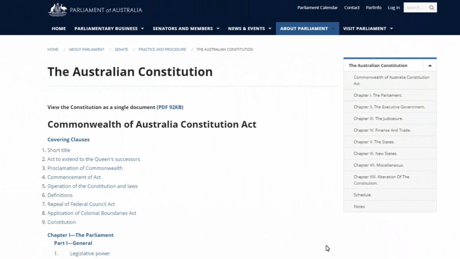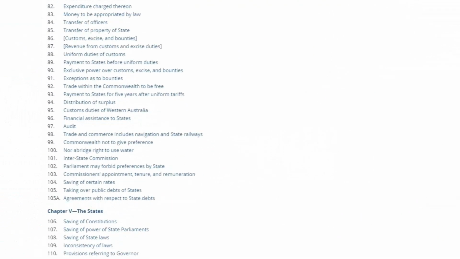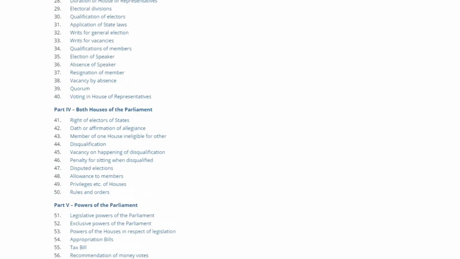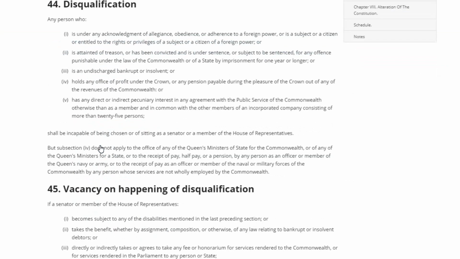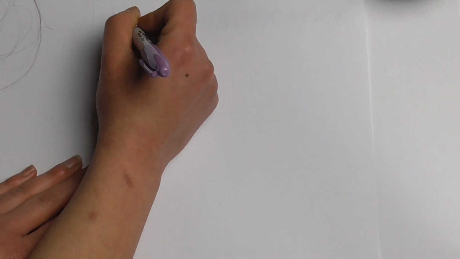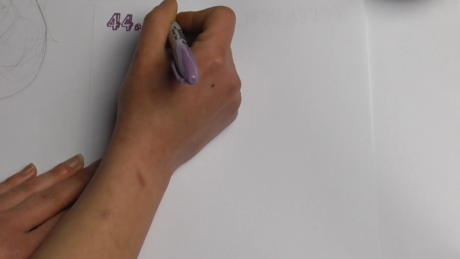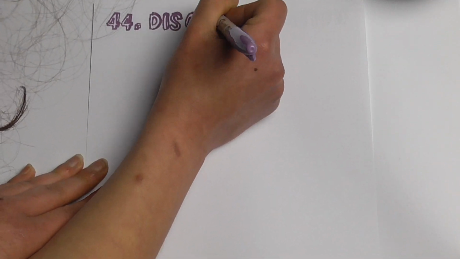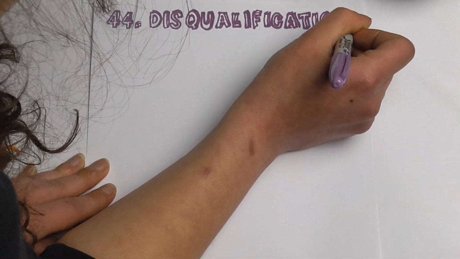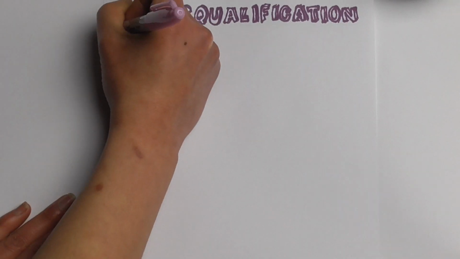Alright guys, let's go through section 44 of the Australian Constitution, the section that's at the core of the crisis that's seen elected members removed because of their citizenship issues. Section 44 is the 44th section, which is in chapter 1, the Parliament, part 4, both houses of Parliament. To save me reading them twice, I'll break down and go through each one after I read it.